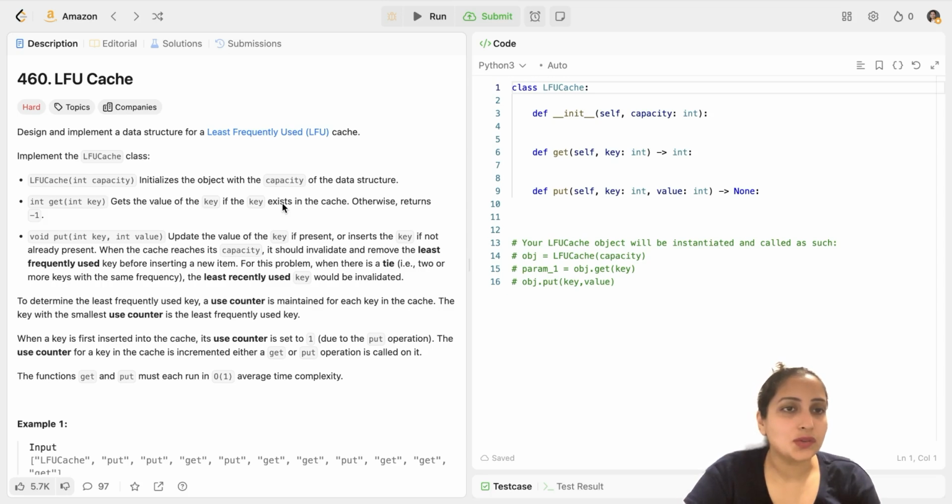The question we are going to solve today is LeetCode 460 LFU Cache. It is one of the hard level LeetCode problems and an all-time favorite for Amazon, Meta, and Google in their interviews in the last 1 month. So what does this question say and why is it a hard level problem?